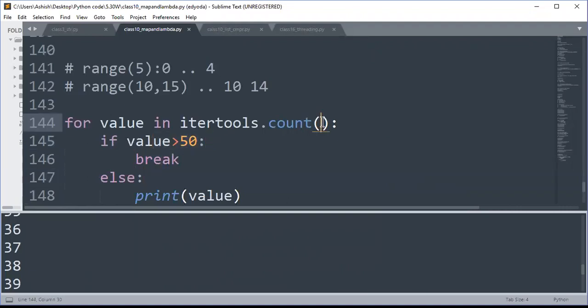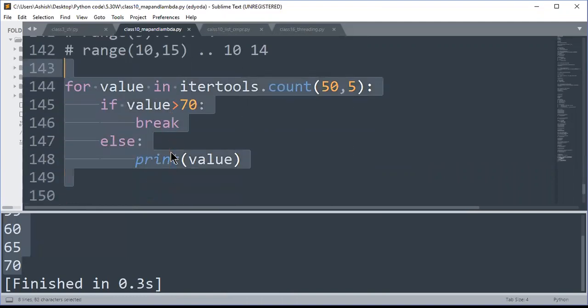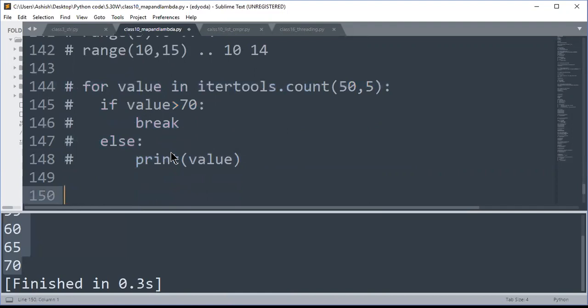So for count, I can specify the start. Let's say start from 50. Let me modify my range to 70. I can specify the increment, but I cannot specify the end. So it will keep on giving me the numbers. I just need to write a separate condition. So this is your count function.